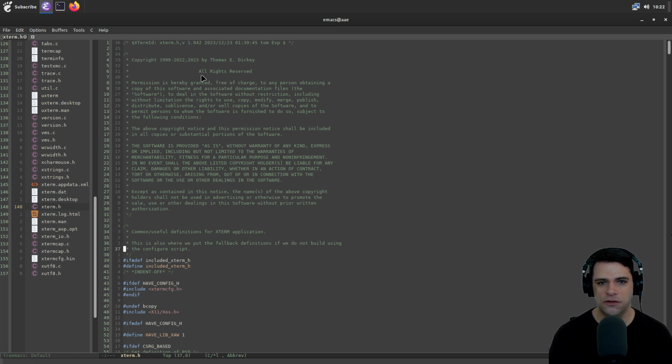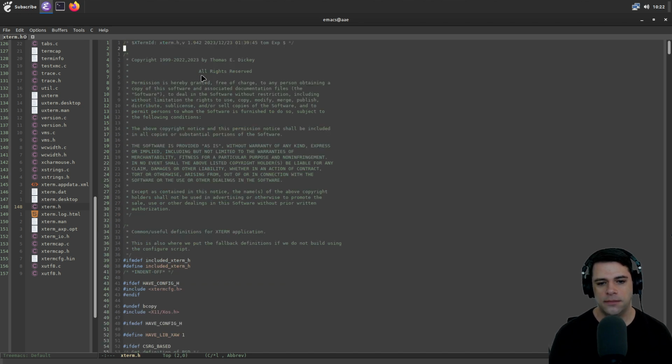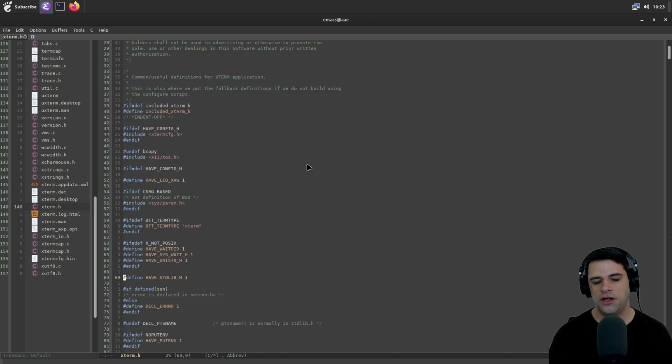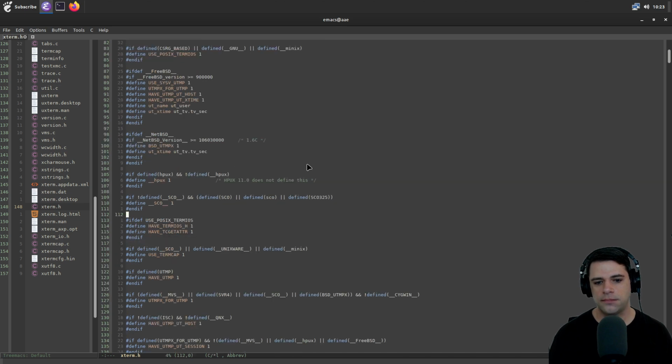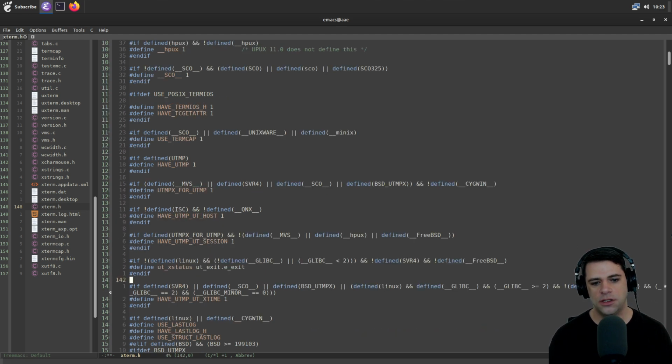All rights reserved. Okay, so how big is this file? About 2,000 lines, more or less. And what do we have? We have a lot of defines. How's the font, by the way? Maybe I'll increase it a little bit.